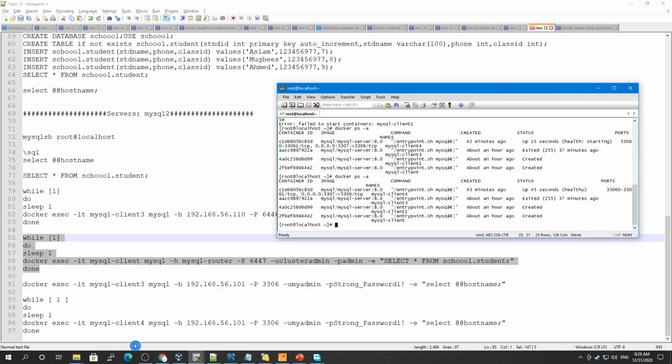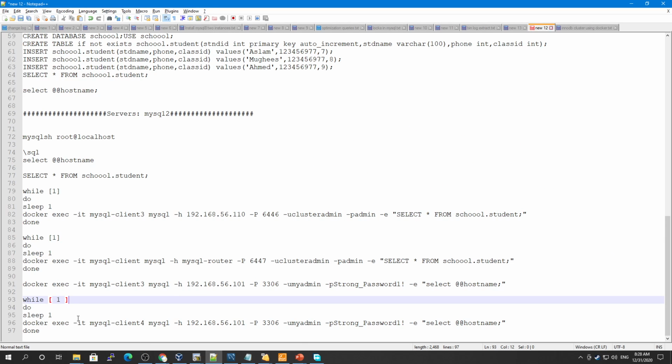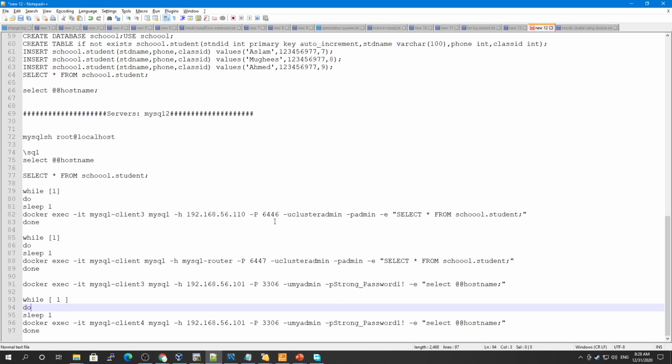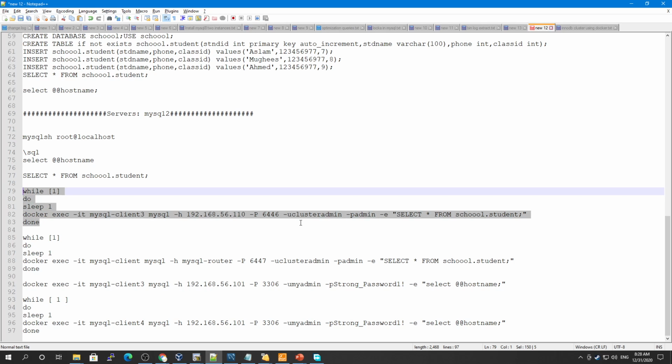Now it's healthy, and I can see that we can connect our client number 4, and I'm going to use this MySQL router, and we will connect. I think the 4 is running. Yes, okay, yes.